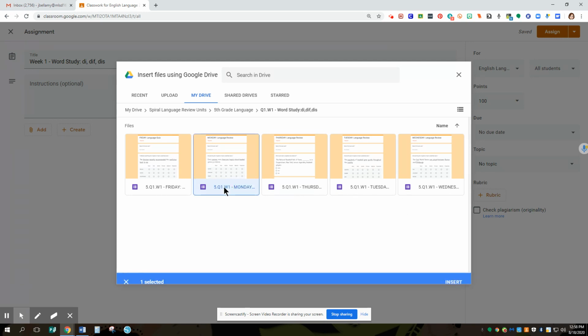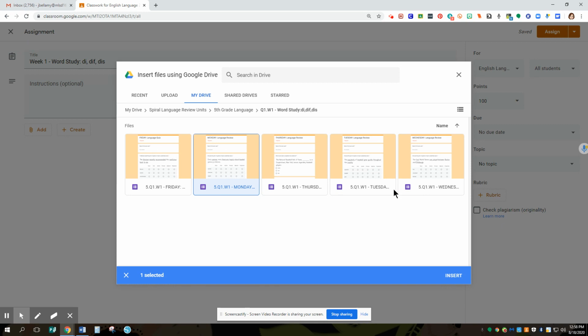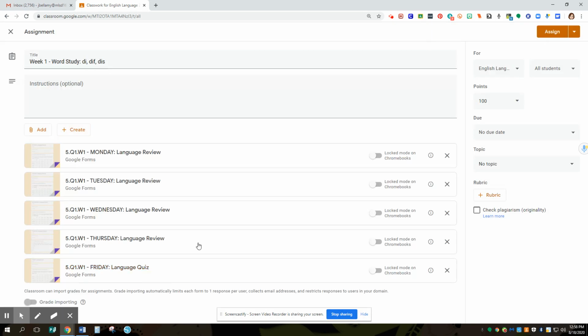So I'm going to click on Monday first, then hold my control button, then click on Tuesday, Wednesday, Thursday, and Friday. If you don't do that, then it'll put them in this weird order, which is alphabetical, versus being in order of the week. So for the kids in their organization, you want that.